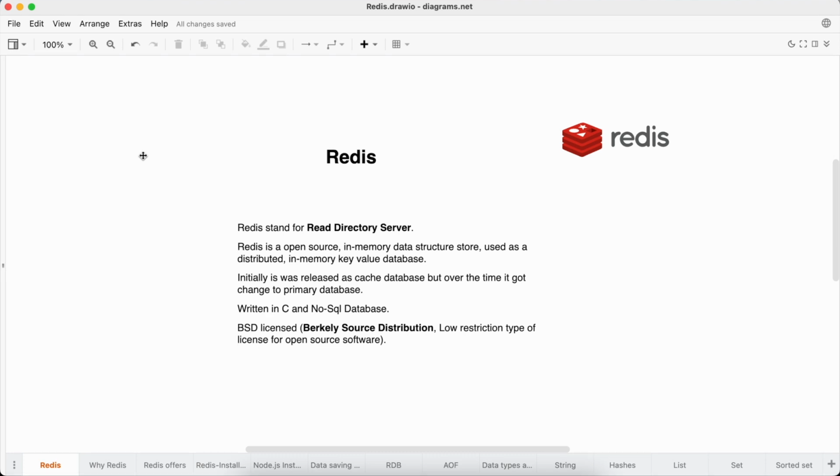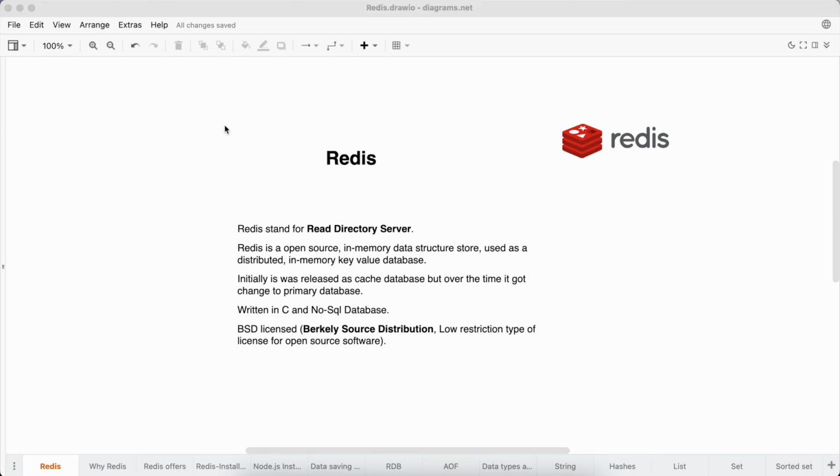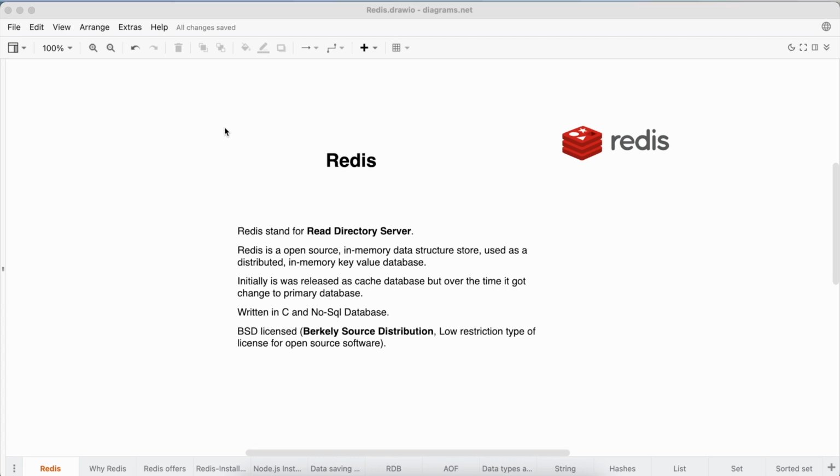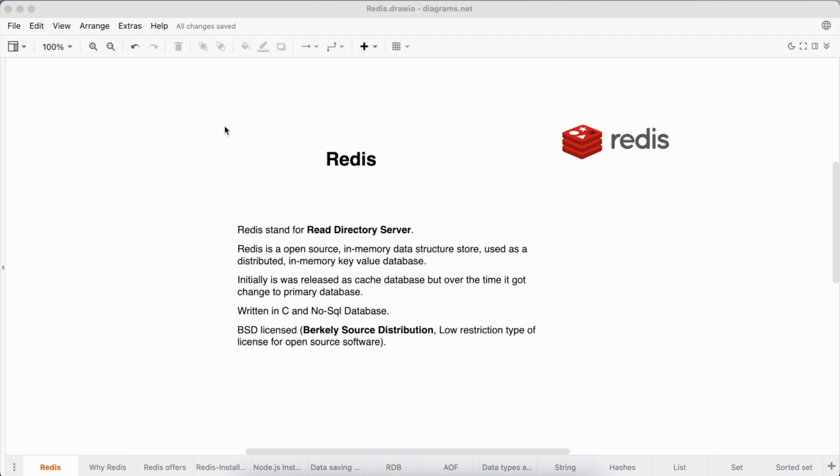The first question. Redis stands for Remote Dictionary Server. It's open source under a BSD license, and a BSD license means it places fewer restrictions on open source software. Redis is an open source in-memory data structures tool and is used as a distributed in-memory key-value database. Initially, Redis was only used for caching, but over time it became a primary database. It was written in C and it is a NoSQL database.